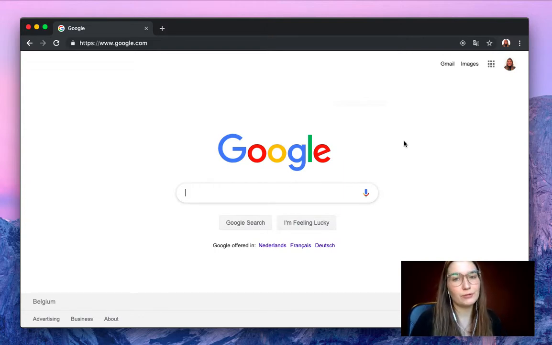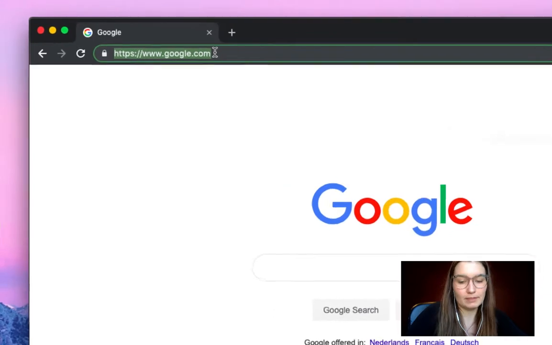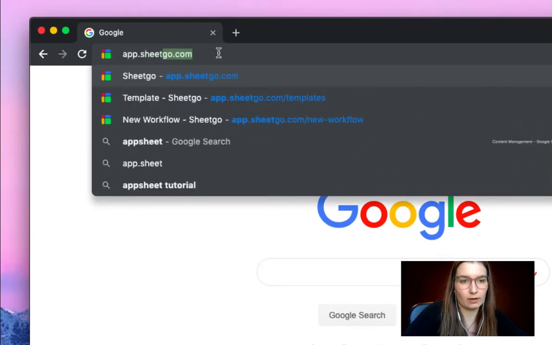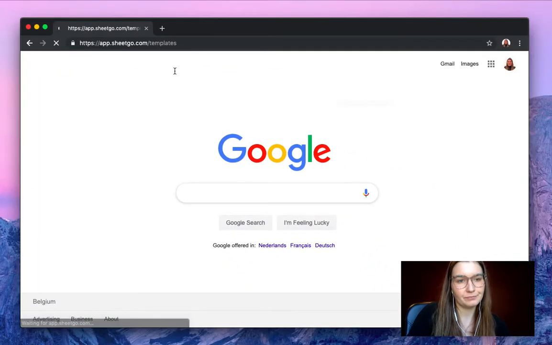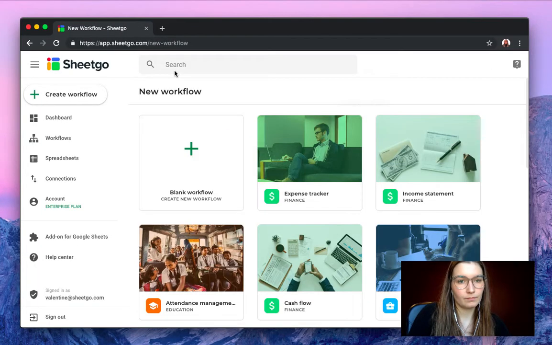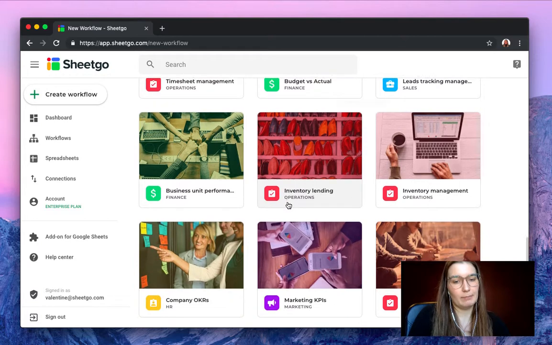In this video, I'm going to show you how to install and use our marketing KPIs templates. To go to our templates, you simply go to app.sheetgo.com/templates. There we go. This brings us inside the SheetGo web application where we will find all of our templates, or you can start creating a blank workflow. But let me show you how to use our marketing KPIs.